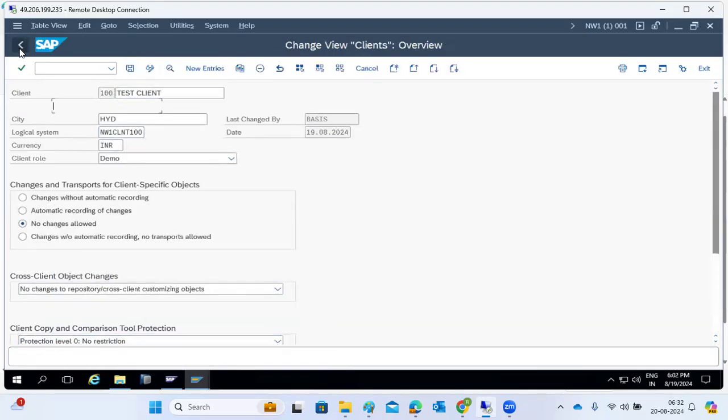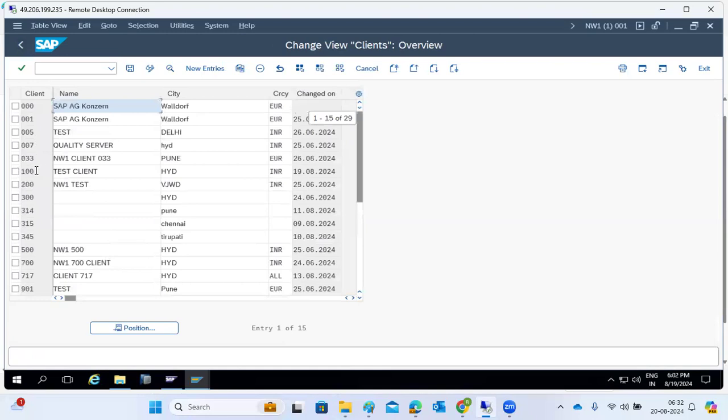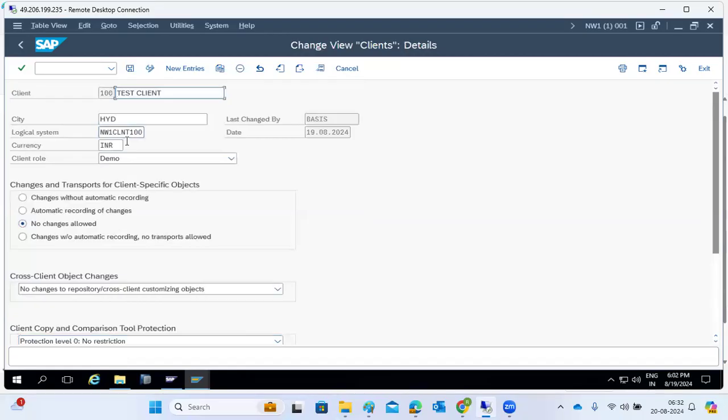Data was saved. The 100 client got created here. See, the 100 client we created now got created here. Before the client creation, the logical system field is very important here. If the logical system field is the same, we don't have any issue. If the logical system field is created before you create the client, then we can directly go ahead in SCC4 and create the client, right?